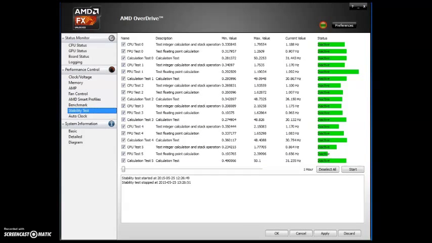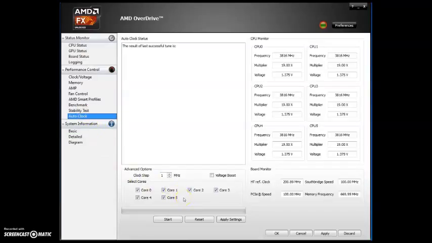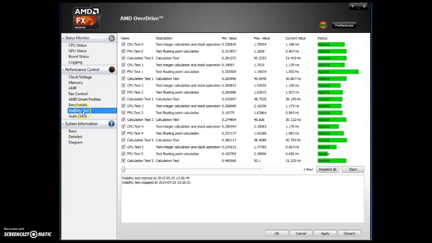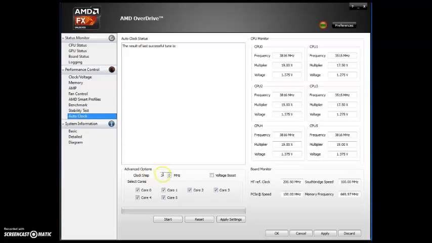Okay, so we finished that test. It's done. Now we can do the overclocking. And let's step it up 3 times. I don't want to overclock it to the point where it's not going to work. Stability test. It's hard to determine. So I'm just going to do overclocking with 3 megahertz step. Clock step 3 times with a voltage boost. And let's see what happens.